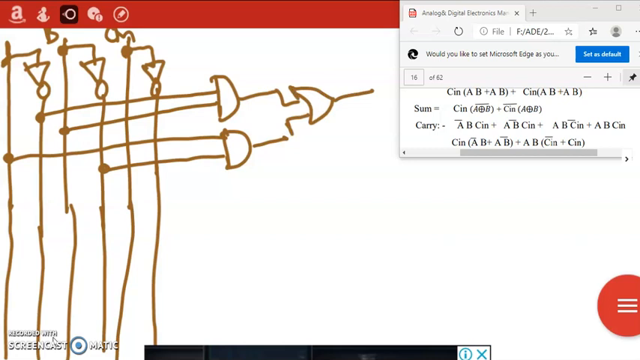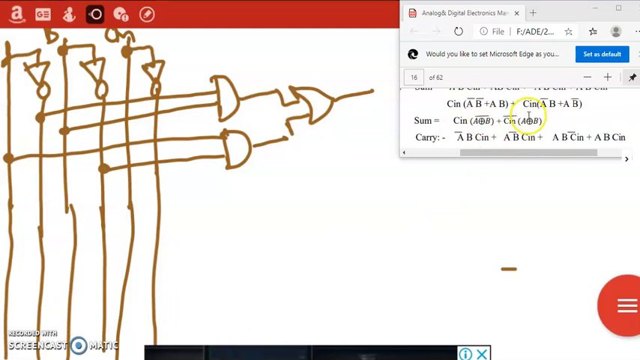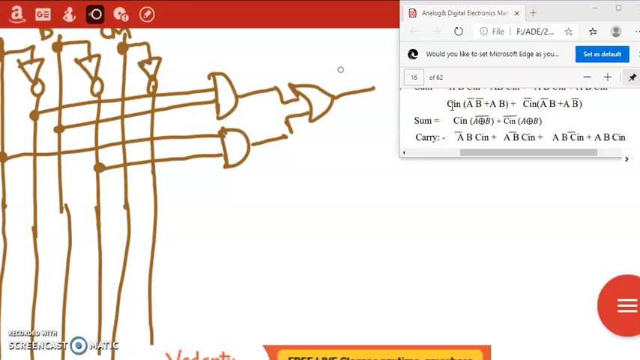Now we need to convert this half adder into a full adder. Along with this, this is nothing but A XOR B. So A XOR B, what we need in order to realize the full adder now is this A XOR B multiplied with C in bar, and A XNOR B multiplied with C in, an AND operation with C in. So that is what we need.